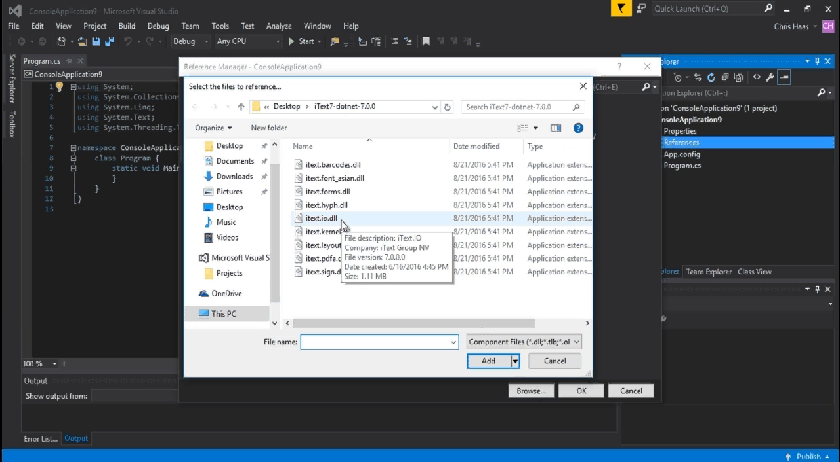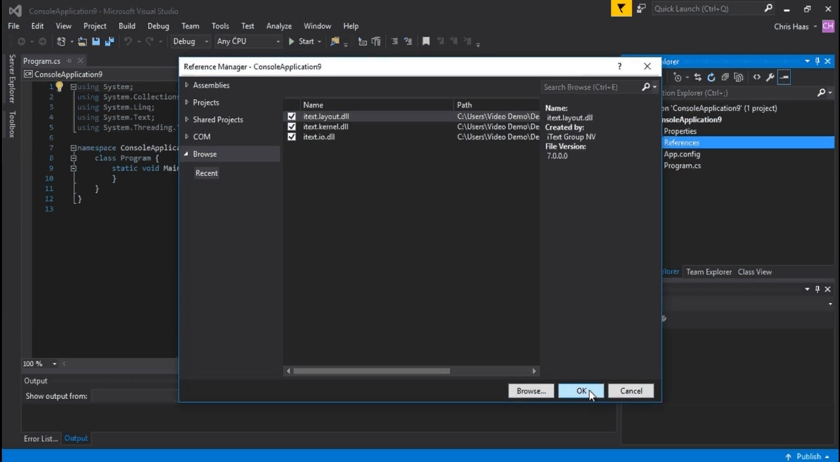file to earlier. For this demonstration, we are going to make a very simple application, so we only need to reference 3 libraries. Hold down the Control key on your keyboard and select the iText IO, kernel, and layout DLLs, and then press the Add button, followed by the OK button.